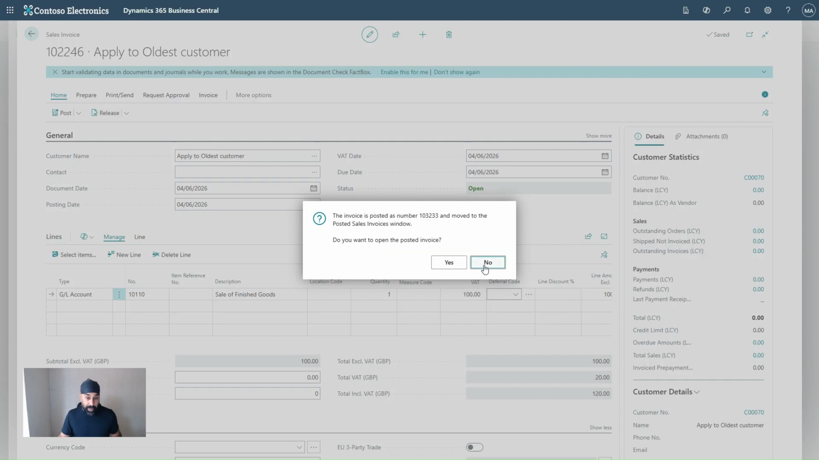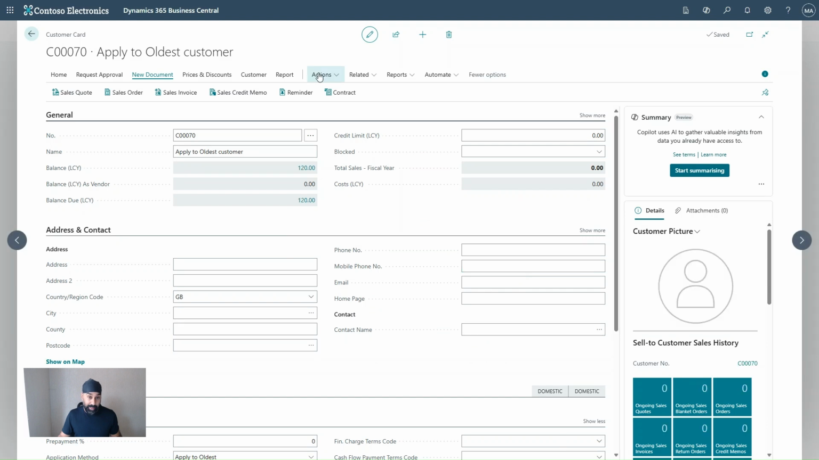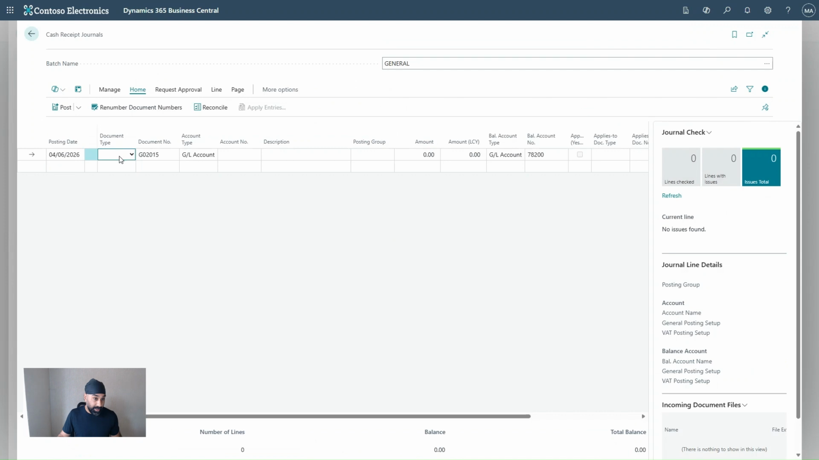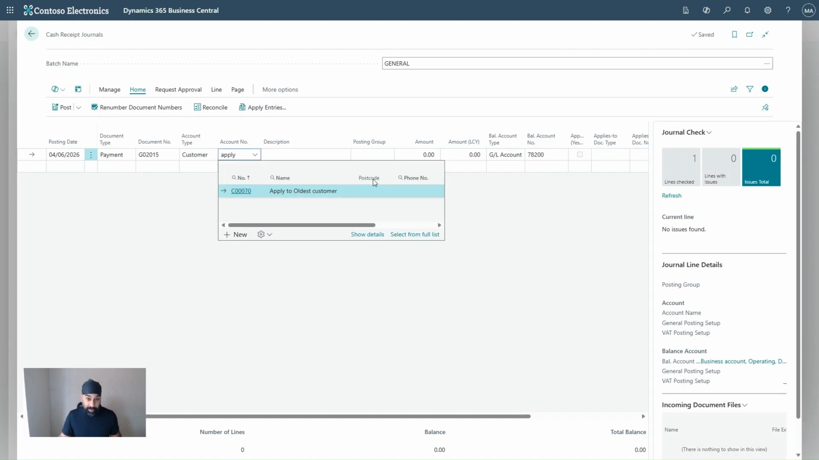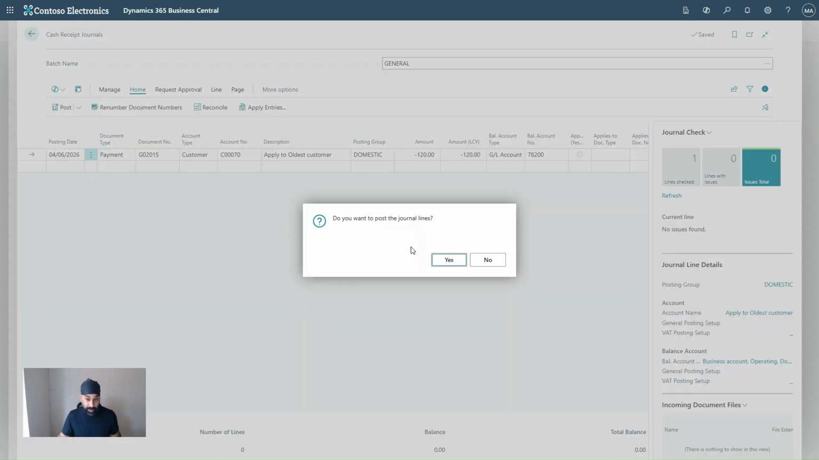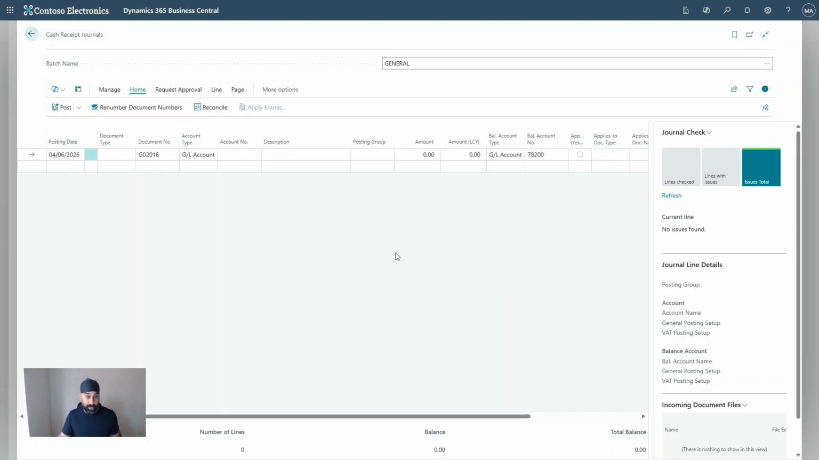Okay, so we have our invoice, and what we're going to do is go ahead and pay that invoice. Let's go post cash receipts, and just the same as we did before for the manual customer, this time for the apply to oldest customer, let's go ahead and process a payment. Let's say post, and yes. Journal lines were successfully posted.